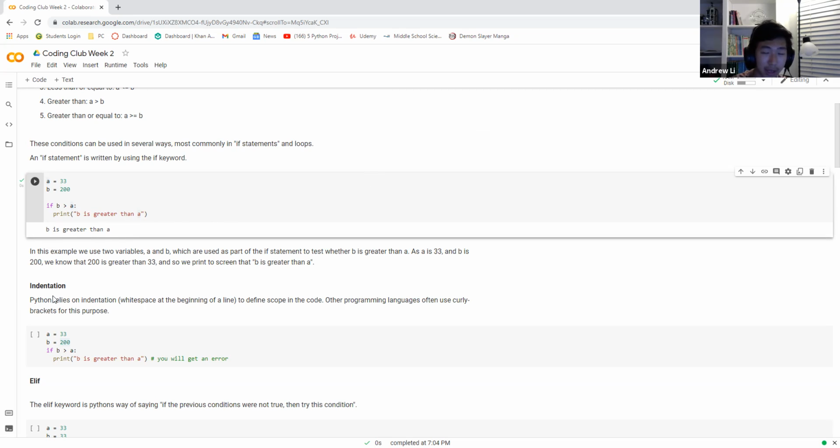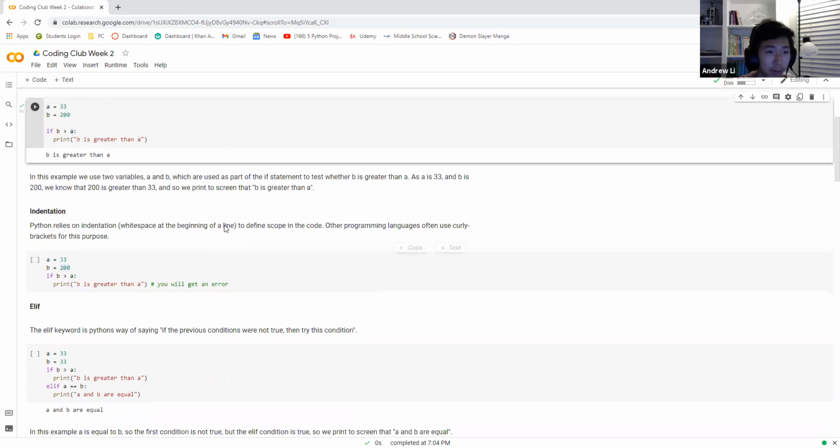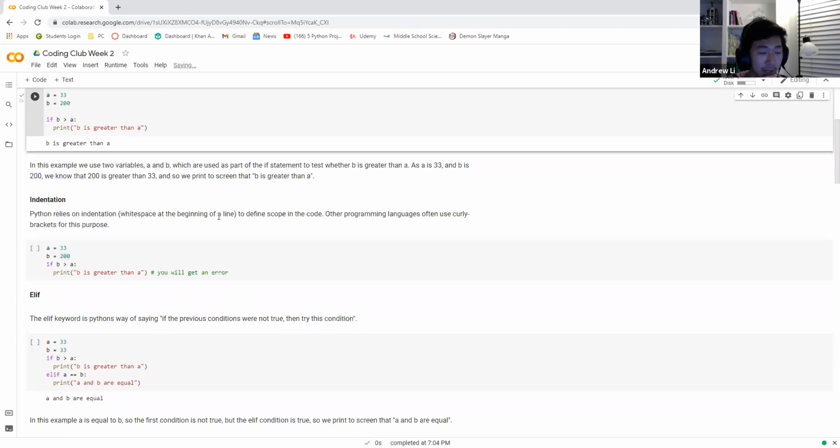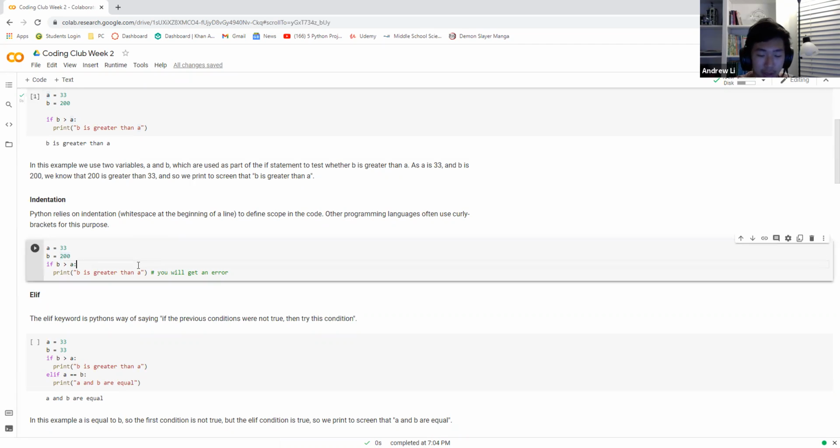With conditionals, it's important to keep track of indentation. This is something pretty unique to the Python language, as Python relies on indentation, which is just white space at the beginning of a line. To indent, you just press tab to define the scope in the code. Other programs usually use curly brackets. What we mean by scope of the code is which part of the code this segment is running in.